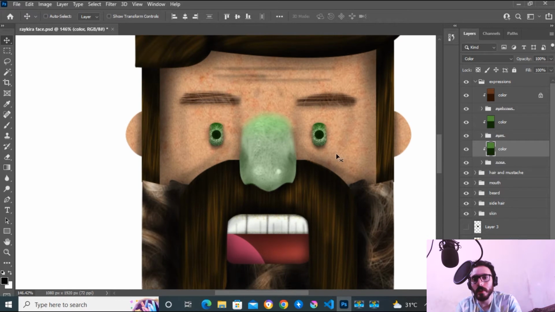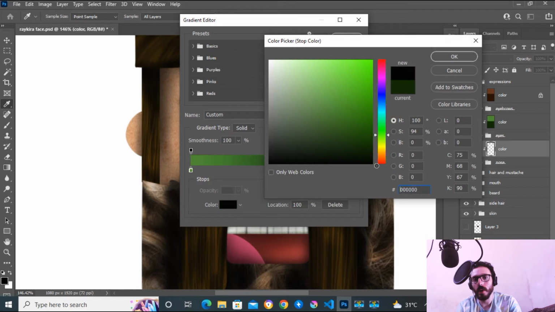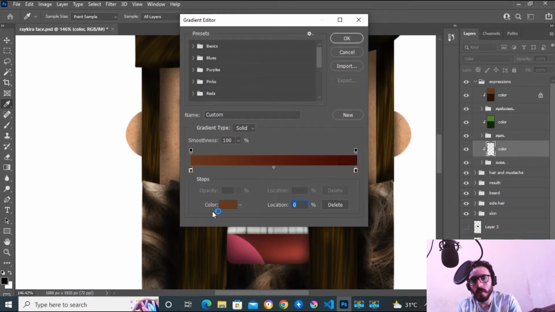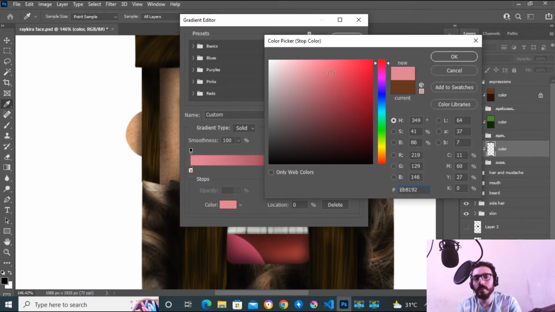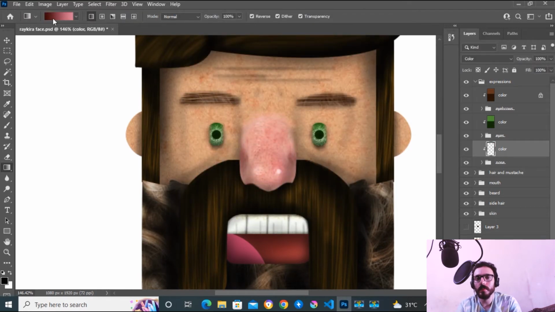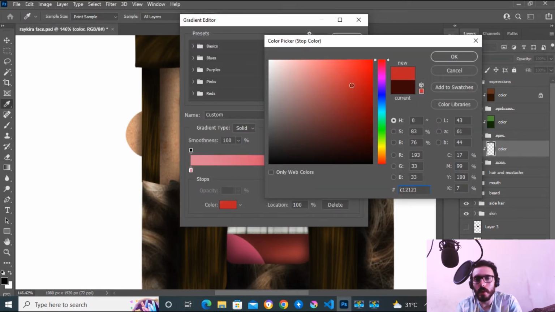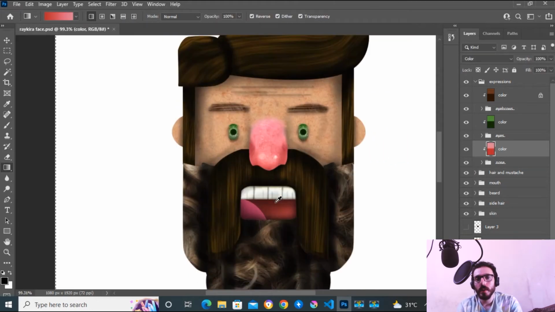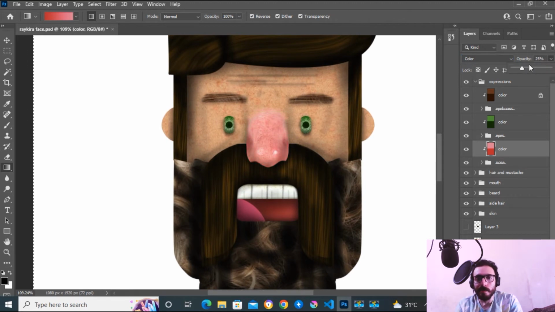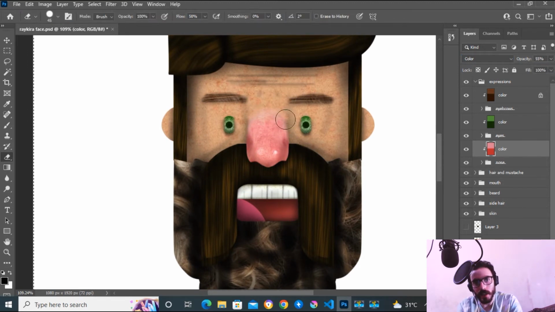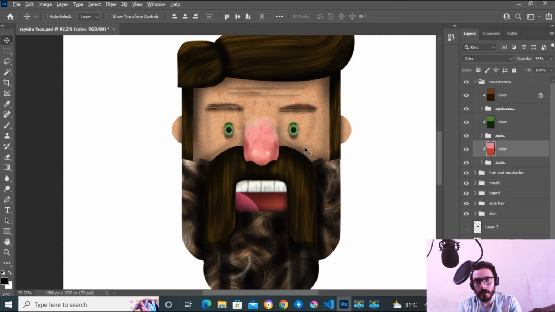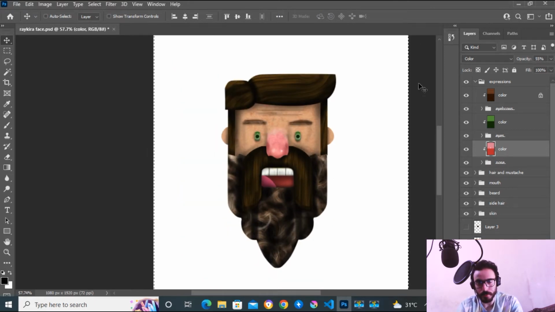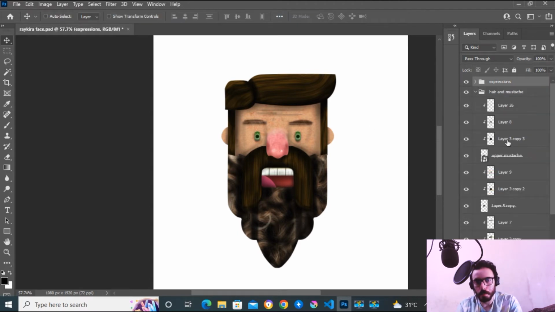Here I'm just trying something for the nose. Of course I'm not going to use the green color for the nose. I think more of a red. Not that brown, no, I need a red one. Yeah, I mean that's perfect. For the nose to look pinky.